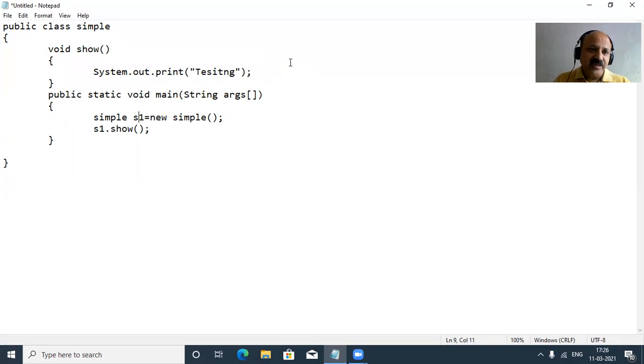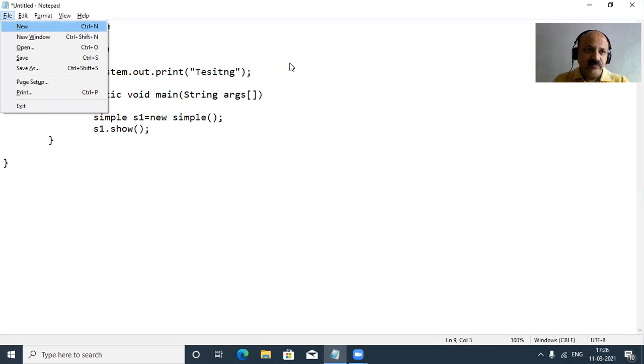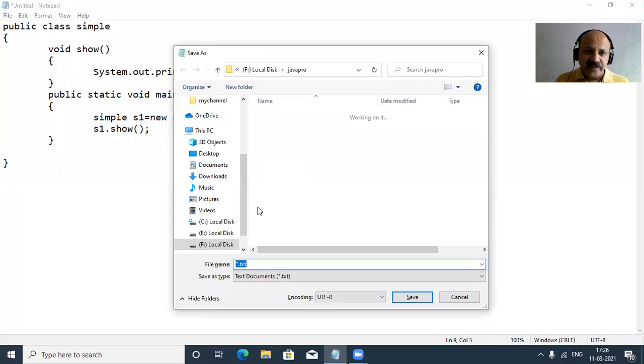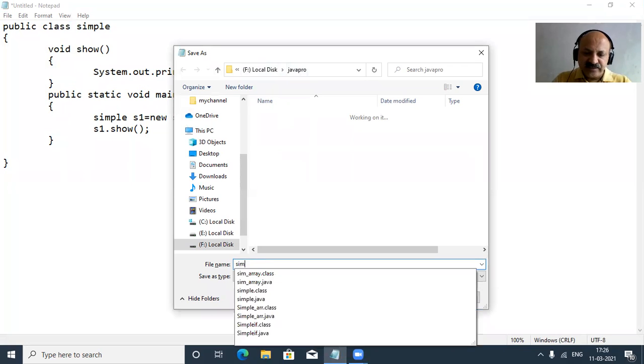So here that is how to create the class. Yes, here our Simple is the same class. Now I save this file to our particular folder, Java Pro, and the class name is Simple. Yes, that name is already there. So we can give another name for testing. Yes, here I change the name to test.